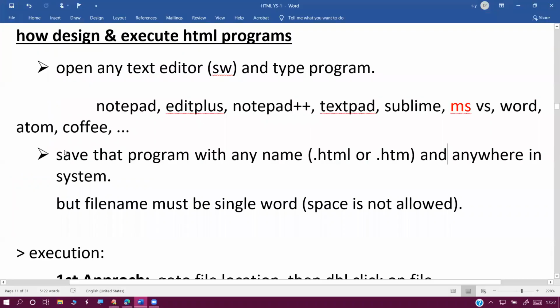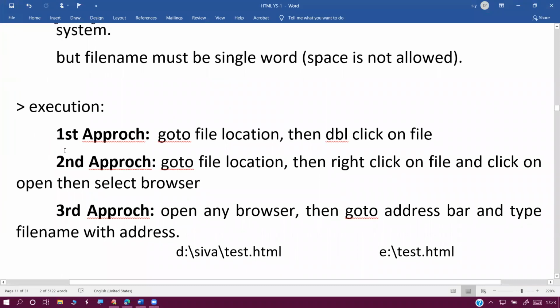The second point. Next, what to do, sir? Open the browser. Typing, saving, over. And next, pending: execution and showing the results. So what is the execution process, sir? Three options are available, sir. Better go for the third option, my personal suggestion. We have three approaches to run, to execute the program.